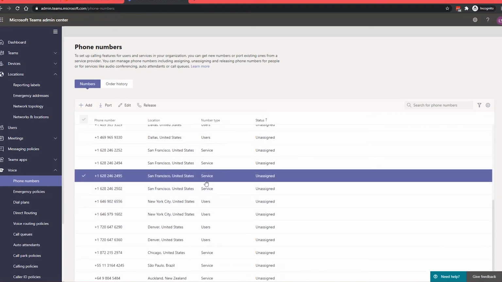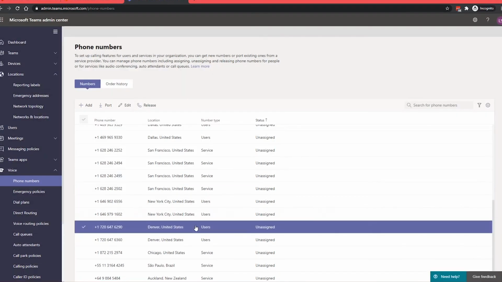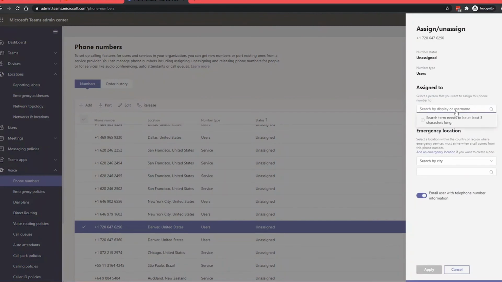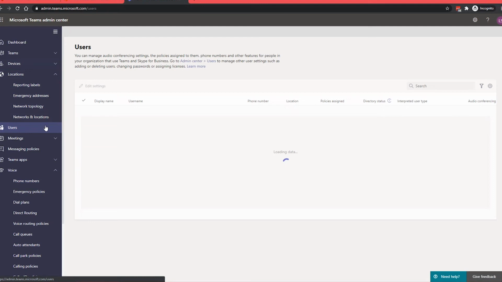I need to assign these numbers. Any number I acquired already, I can release it, or I can edit the number here. This is a service number, so I can assign it to a conference or a resource. Let's pick a user number and edit it. And I can assign this to a user. I can search for a user. The user needs to be licensed, of course, and I can assign them here. Another way to assign a number to a user is to go to the user itself.